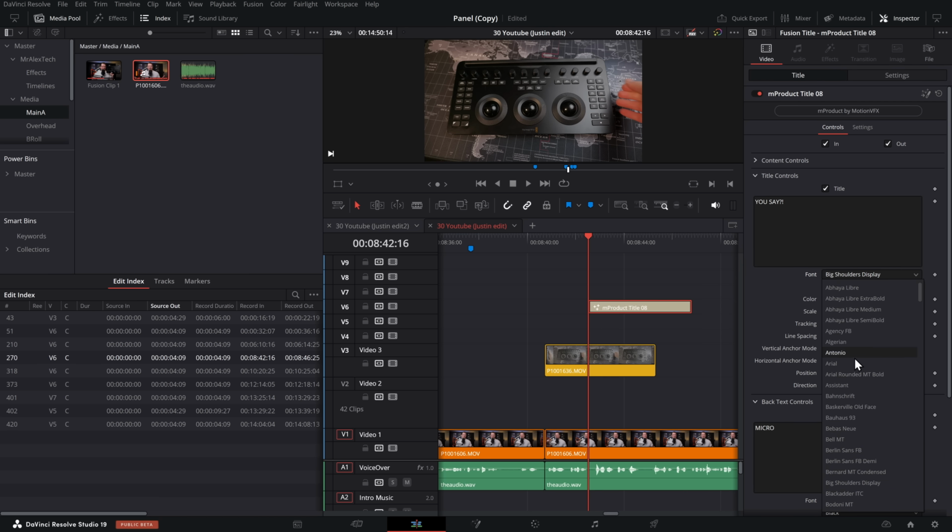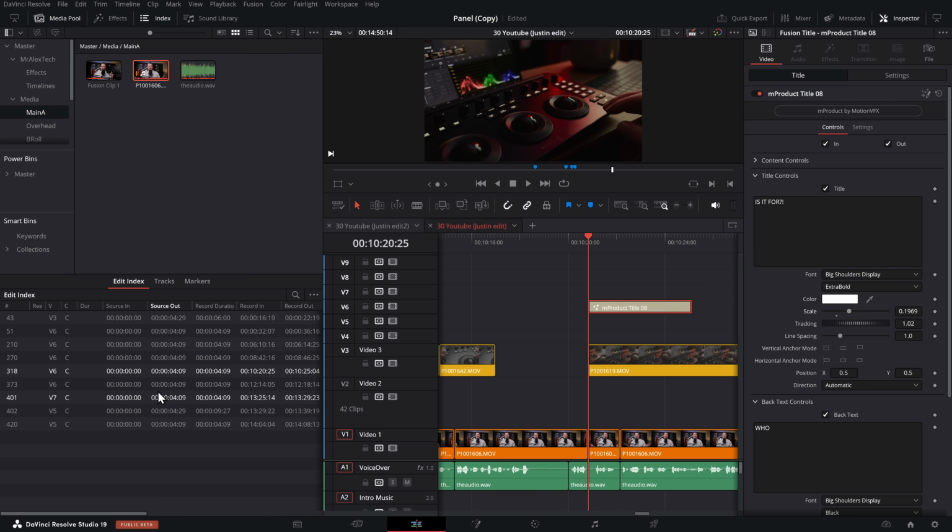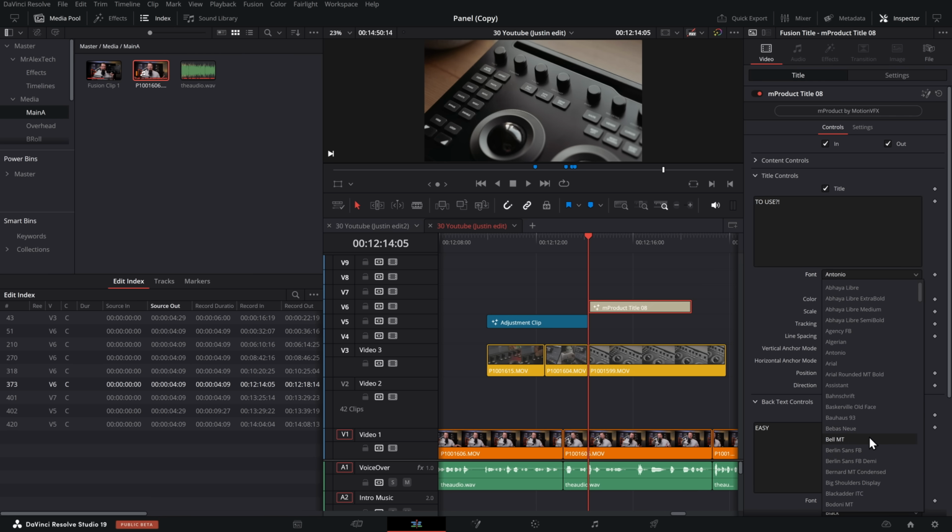And I could quickly change the font for this one, maybe jump to the next one and change the size, and jump to the next one and change the font once again. And you get the idea, it's nice and quick. Nice! Edit index. Now the edit index does work in exactly the same way on the Fairlight page as well, but it's slightly different on the color page. But this again is another really nice use for this.